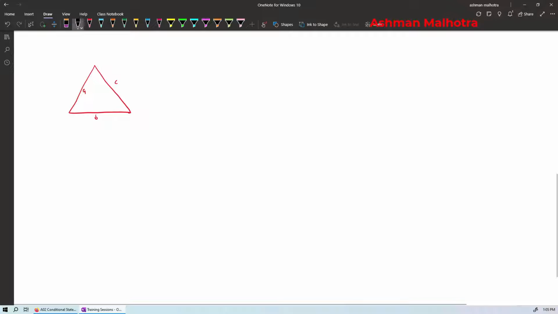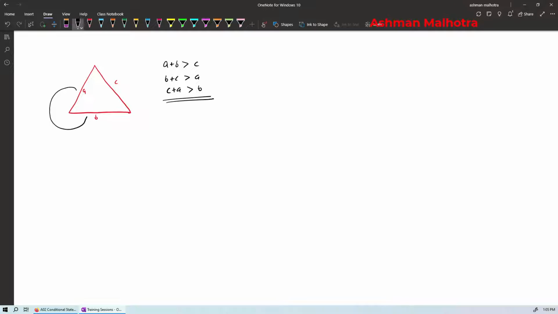Any triangle is a valid triangle if the sum of any two sides of the triangle is greater than the third side. What that means is a plus b should be greater than c, b plus c should be greater than a, and c plus a should be greater than b. So this is the requirement: if these two sides summed up are greater than c, if these two sides summed up are greater than a, and if c and a summed up are greater than b. So this is the logic behind solving this problem.